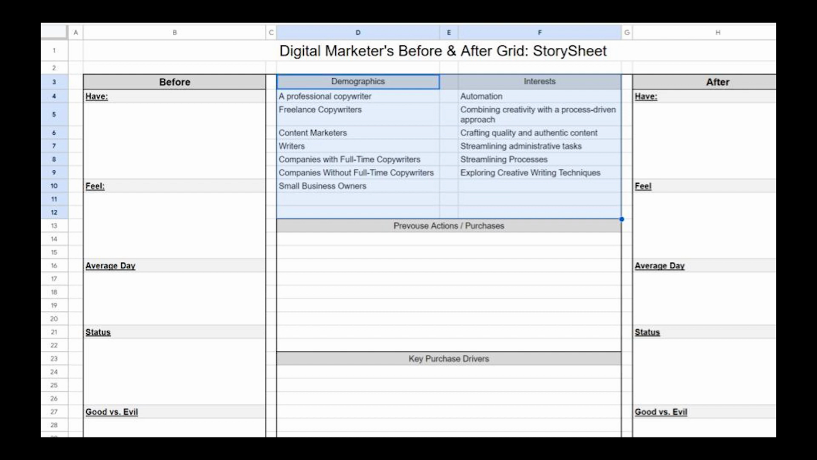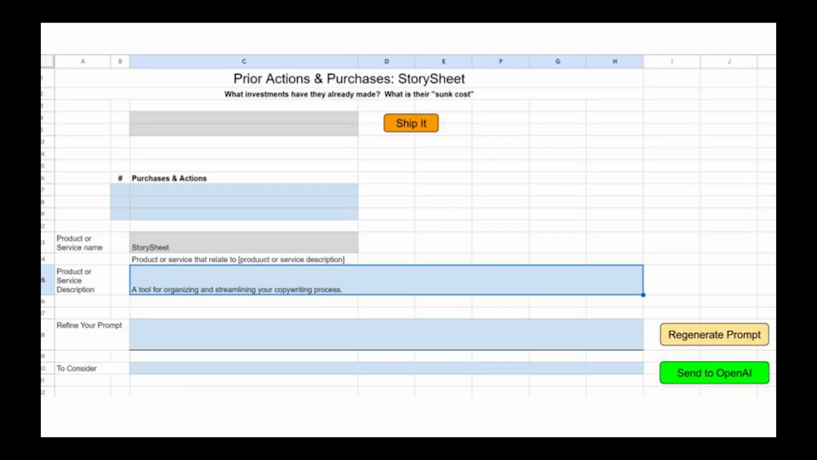The process is simple. We start with our own inputs, AI fleshes out additional options, then we stack rank the choices that we want to approve and build upon. The next section is Prior Actions and Purchases. Here, we have an additional spot to specifically describe what our offer is. We want to describe our offer so that AI will recognize additional items that may be similar to our offering.